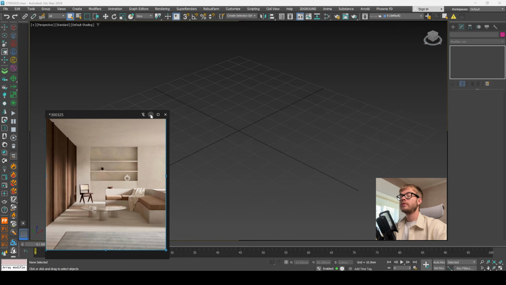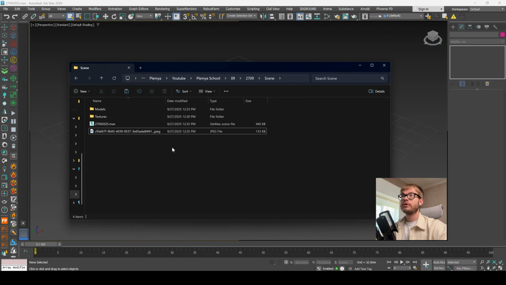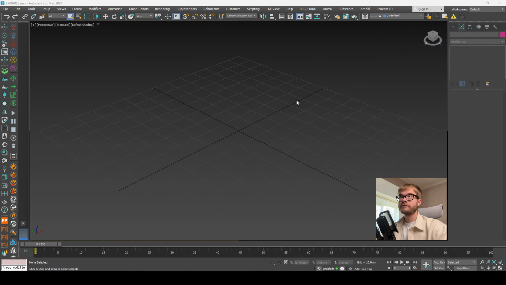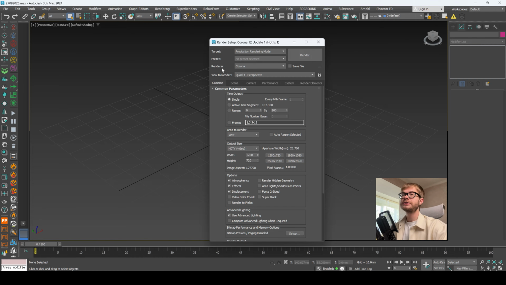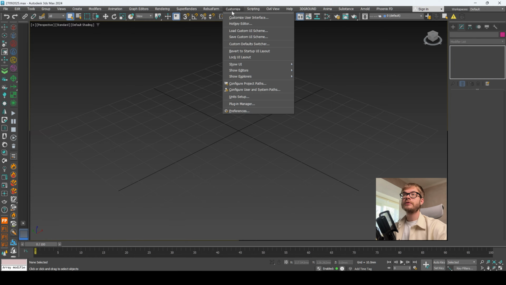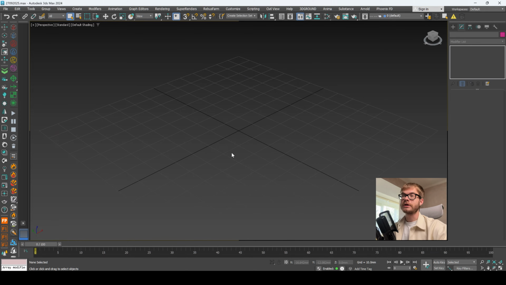And first of all, we need to save our model into our folder. So I created this projects folder, and right here you can see folder with model with textures. Here's the file of our scene, and yeah, this is our reference. Great, so let's start. As usual, we are going to set up our Corona render as a render engine, and in the customize, I'm going to set up units, which is millimeters, and millimeters right here. Okay, great. Now let's start with modeling.